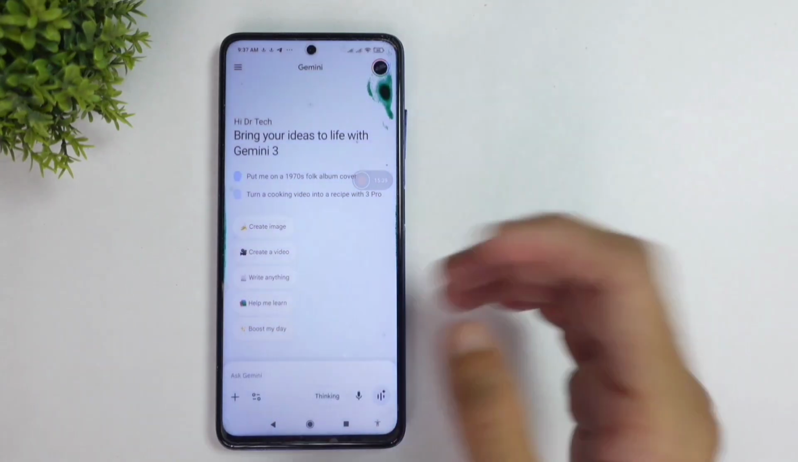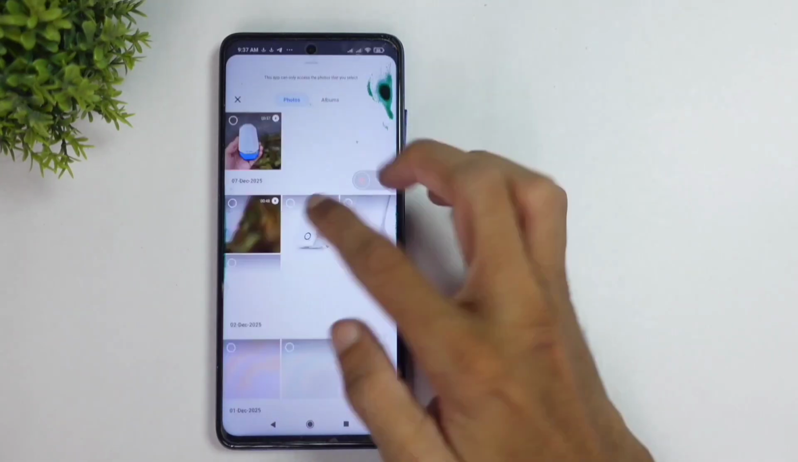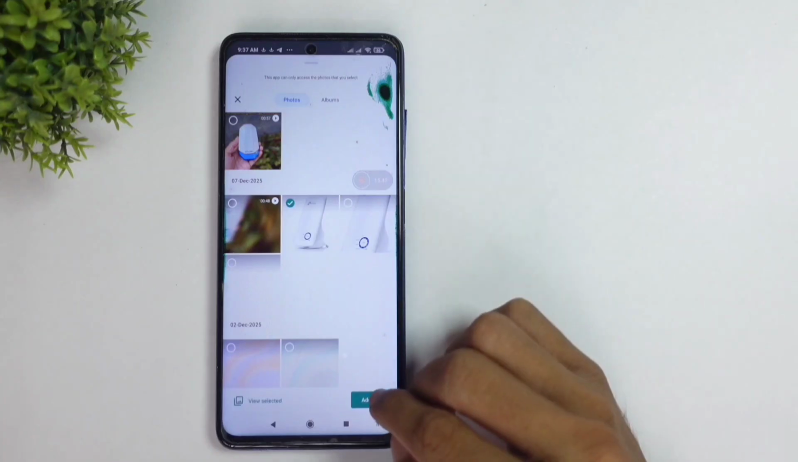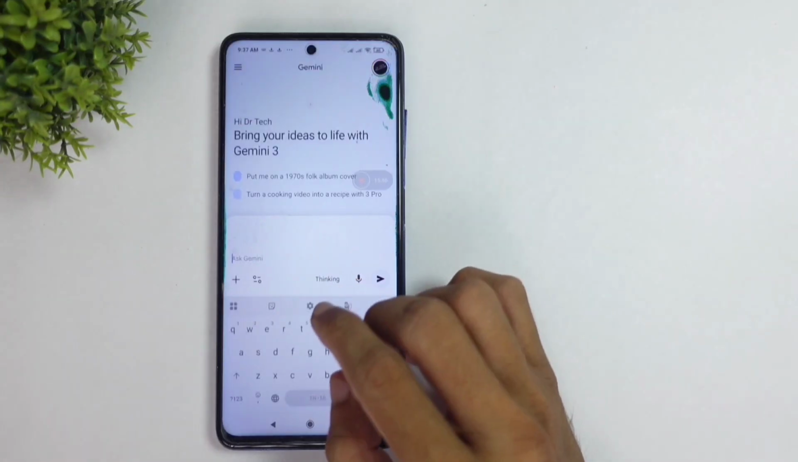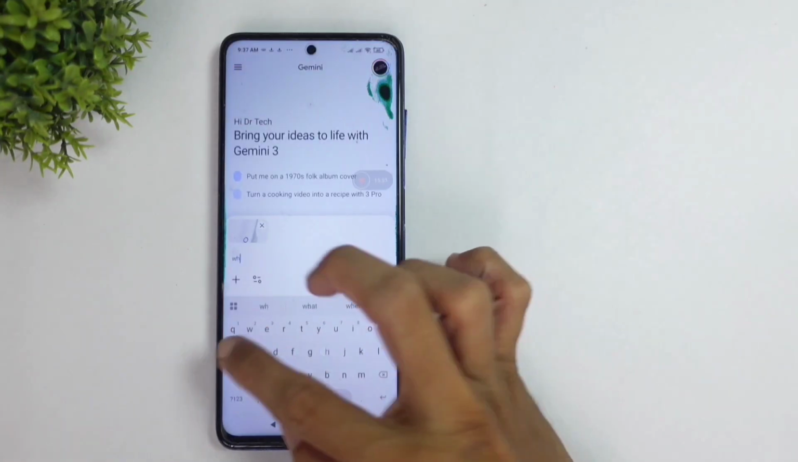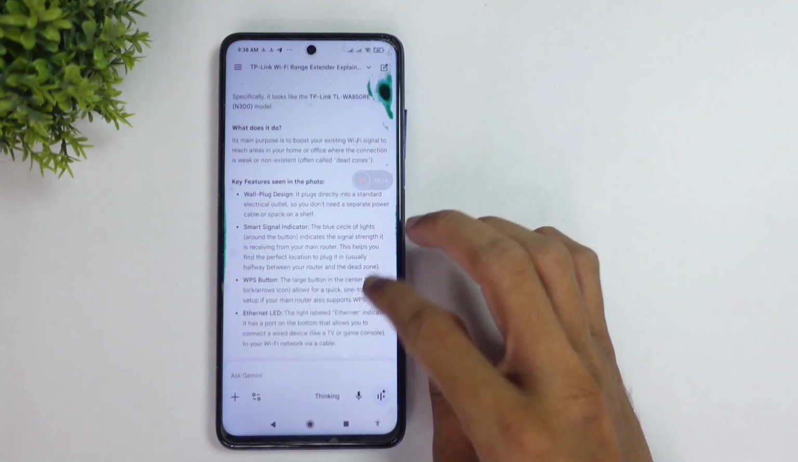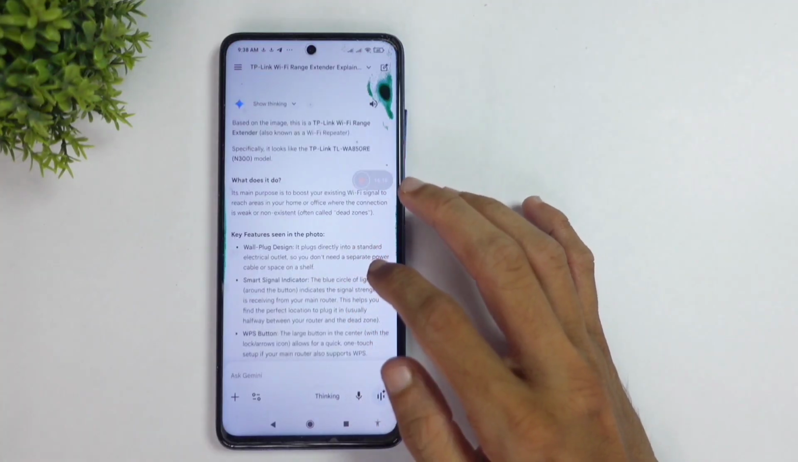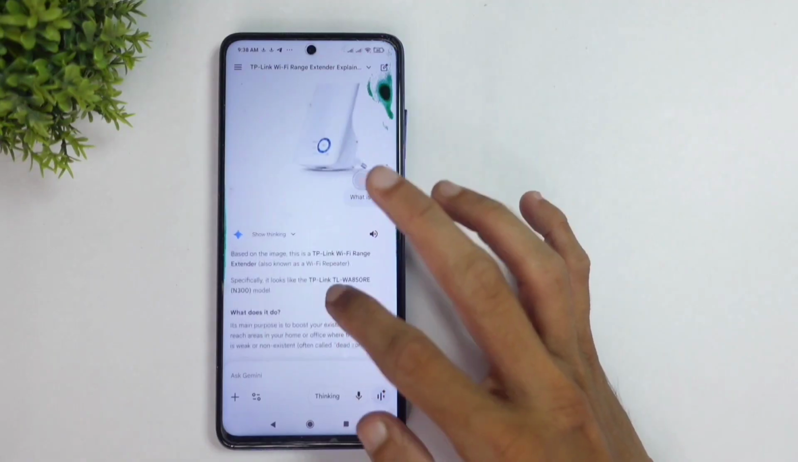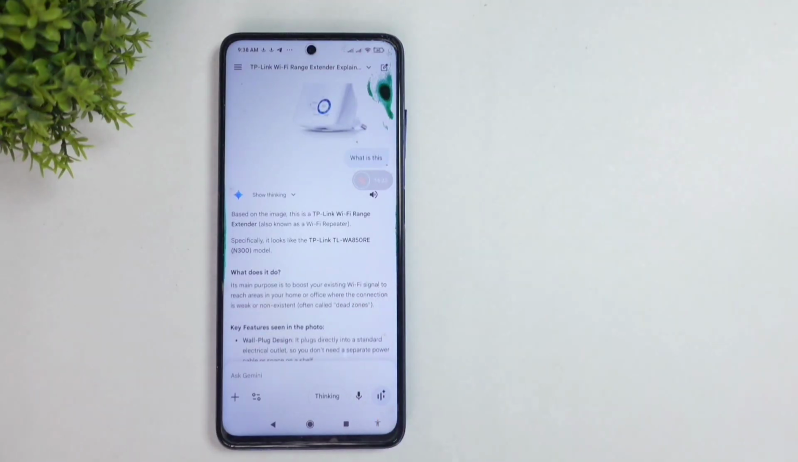Like, for example, I'm uploading one photo, I'm selecting this photo, and click on this Add button. And you can ask whatever you want. For example, I'm asking, what is this? Now, here you can see every detail about this product. Here you can see what it is used for and which is the brand. Everything is written here. So, you can ask anything about a photo or video or something like that.